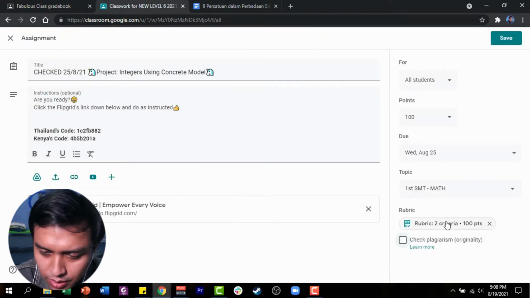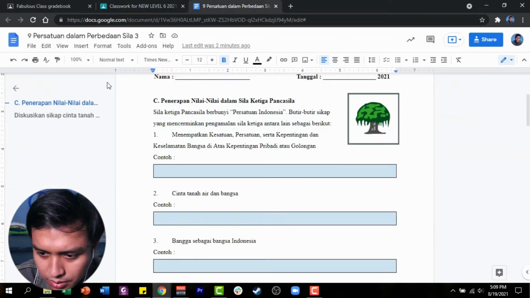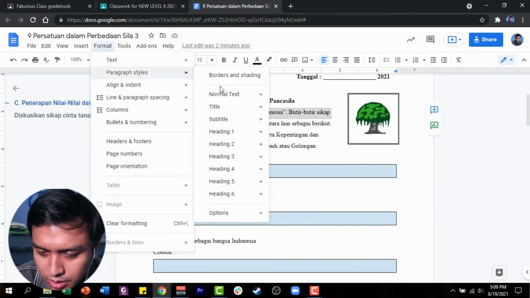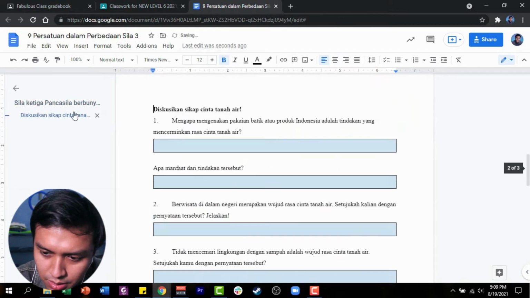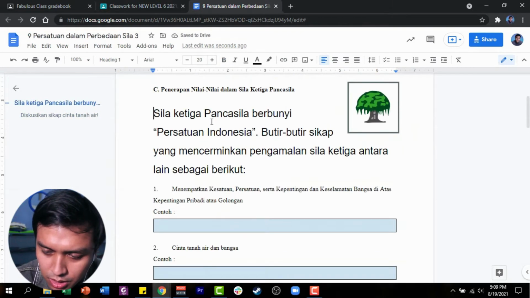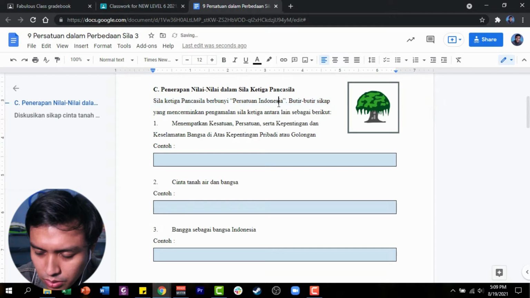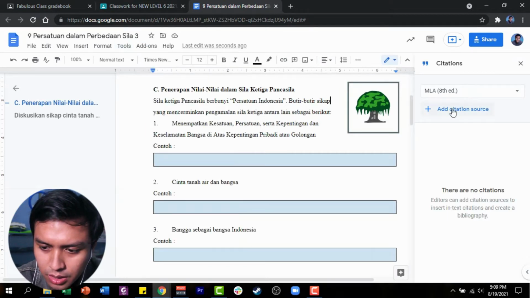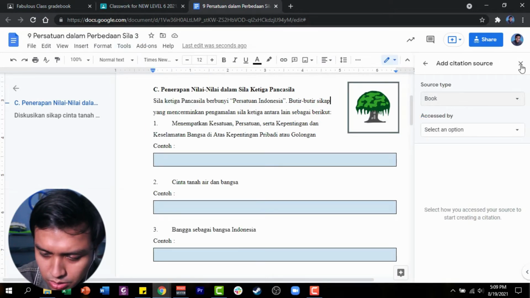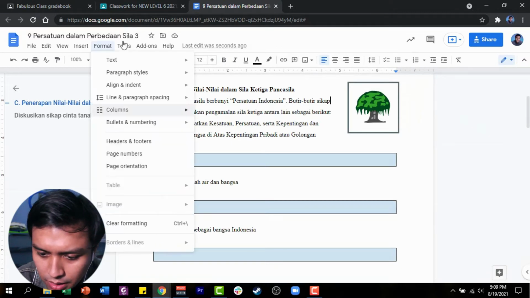And the next one, we have the assignment. We can put some rubric and also plagiarism checking. And for Google Docs, you can make some headings here, and then you can jump into the sections in your Google Docs. And other features, like citation. You can add citation of some resources there to teach students how to take the resources nicely and fairly.